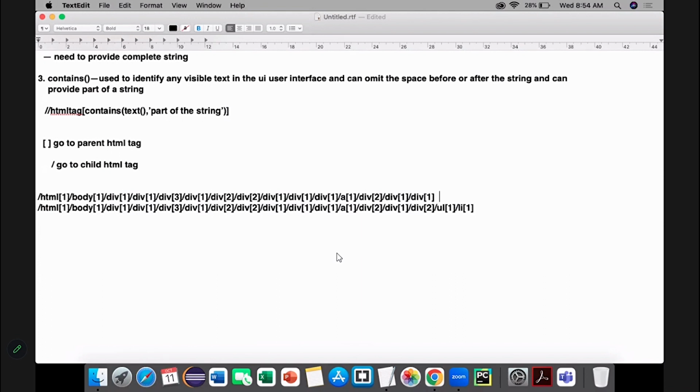So this is the independent element. This is the dependent element. Clear? So the last one is the independent element. Similarly, this one is the dependent element.